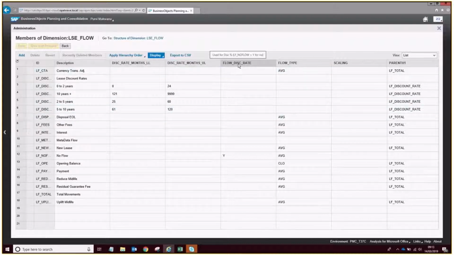And again, we have the disc rate property to configure whether or not a customer is able to input discount rates against the lease length. So if the value against no flow is Y, then that means discount rates cannot be input against lease length. And if this value is blank, then we can input discount rates against each of these lease lengths.